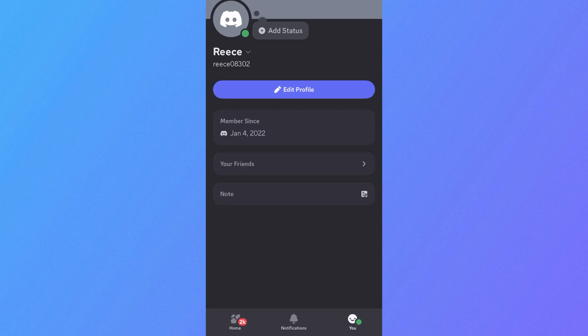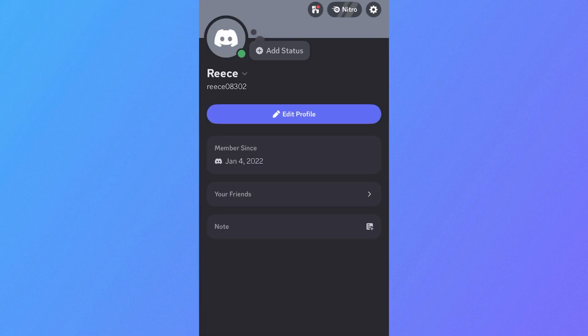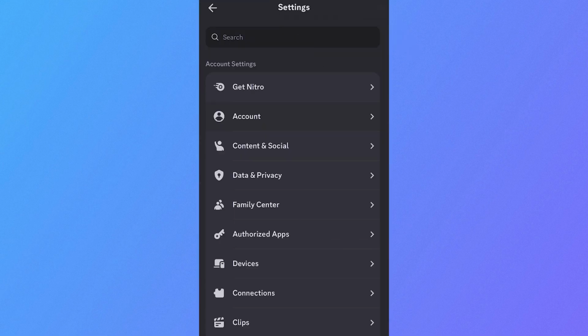In this video, I'm going to show you how to permanently delete your Discord account from your mobile device. So we need to start by heading over to the Discord application and clicking on your profile icon in the bottom right hand side. Then click on the settings icon in the top right, select account.